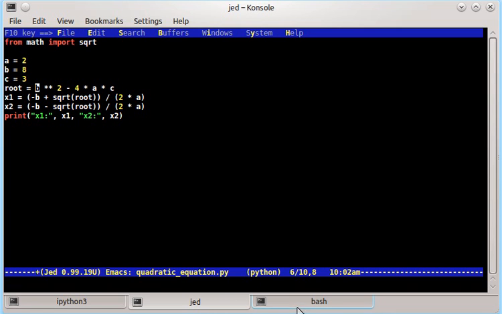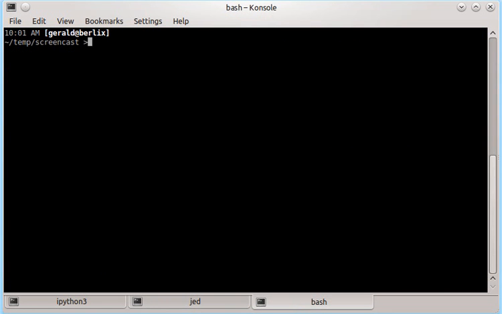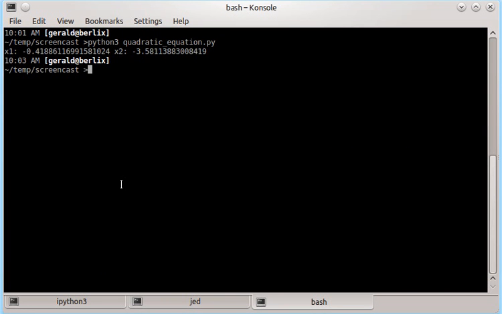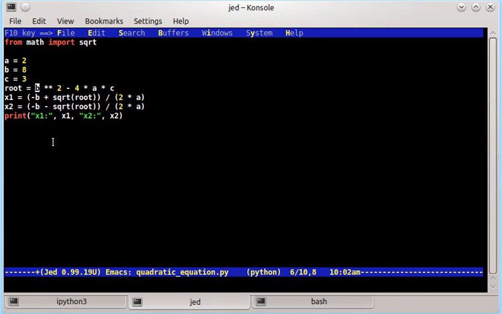Let's see how this works if we simply run it. So we get the solutions for x1 and x2 printed to the screen, just as we ask here. So why would we need Python functions? Well, assume we want to solve this equation for different coefficients a, b, and c. So what would we do?